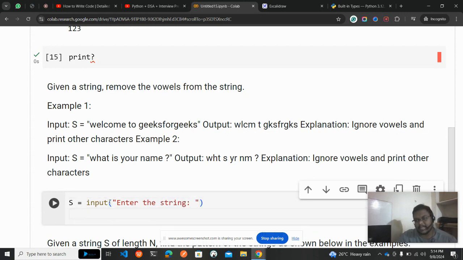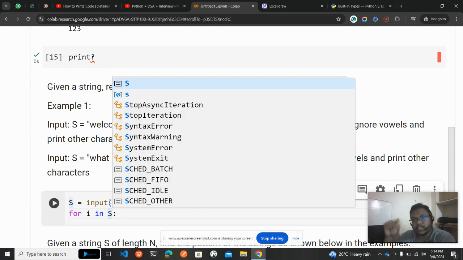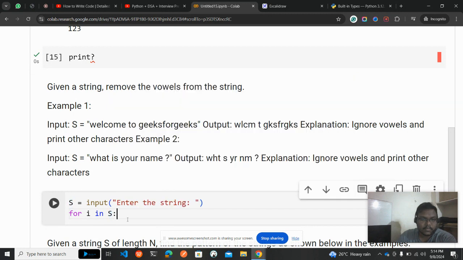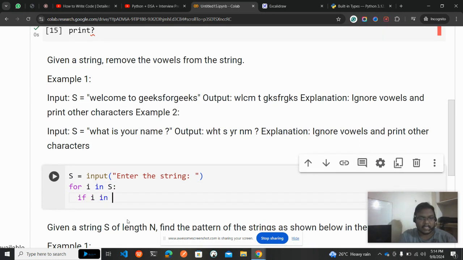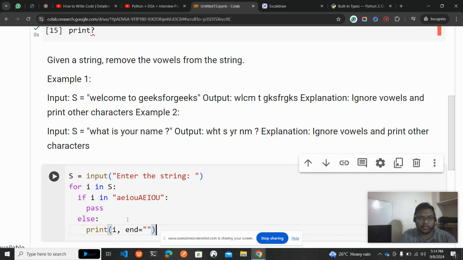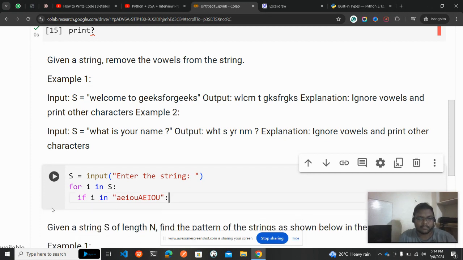So now the user will be entering the string. What we need to do first is check each and every character, so we need to traverse over the string. For traversing, we'll be using a for loop. So for i in s, we need to check whether that particular i is present in the vowels or not. In the previous video I have told, if i in "aeiou", either small or capital, anyways.